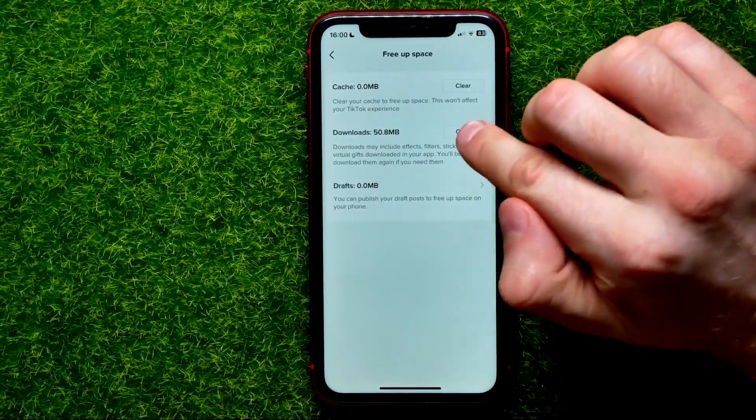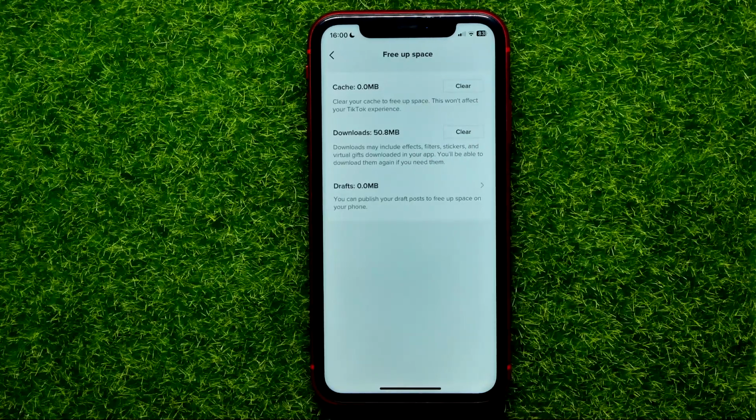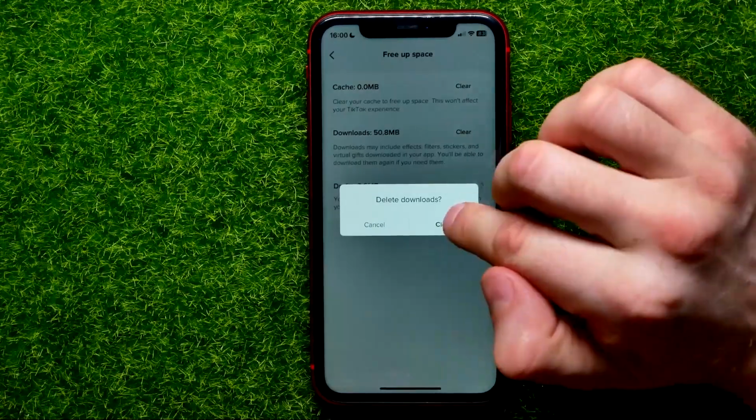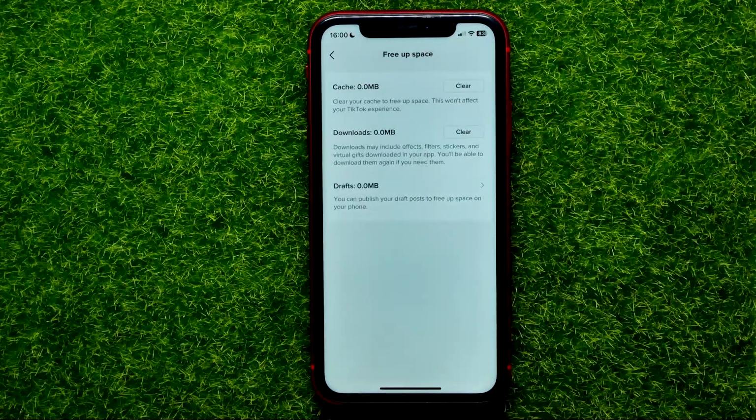Then you can also clear downloads. Downloads may include effects, filters, stickers, and virtual gifts downloaded in your app. You'll be able to download them again if you need them. So you can also hit clear to free up some extra space.